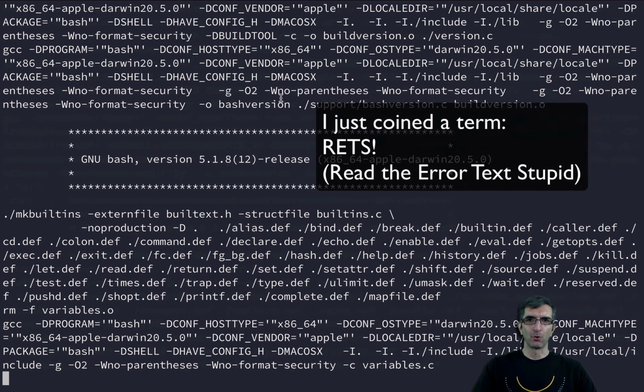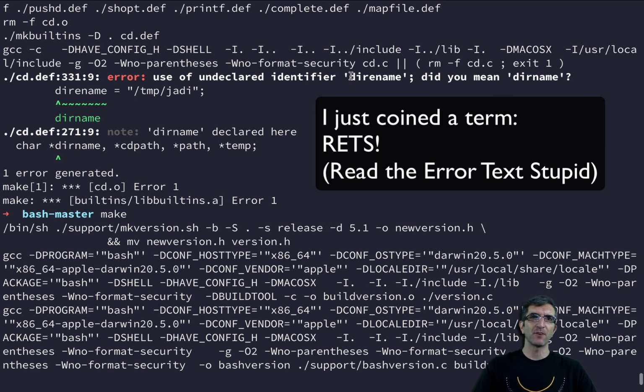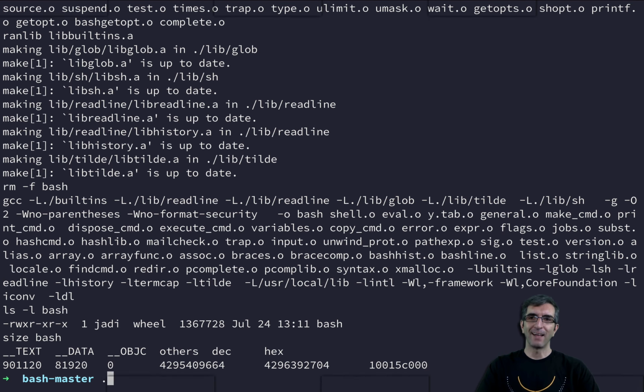I read the error code. Always read the error code. It tries to help you. Use of undeclared identifier dir name. Did you mean dir name? Very nice. And now it's compiled.